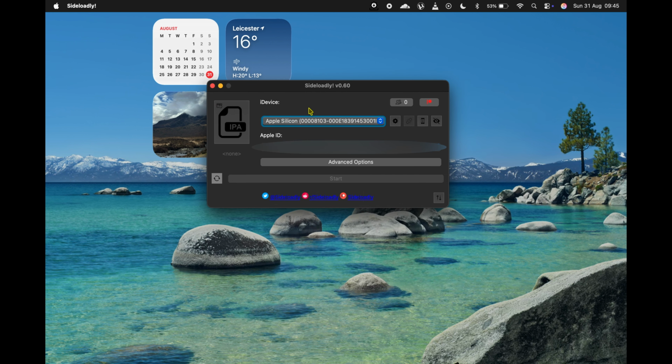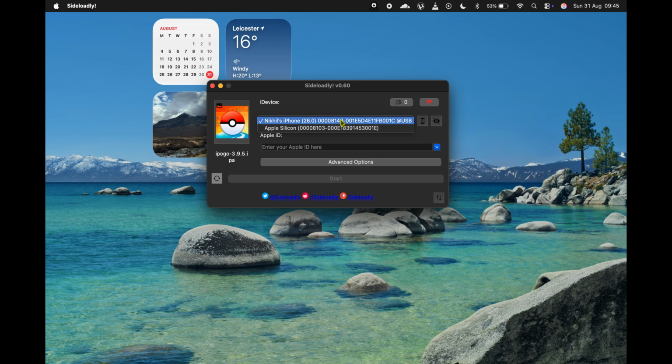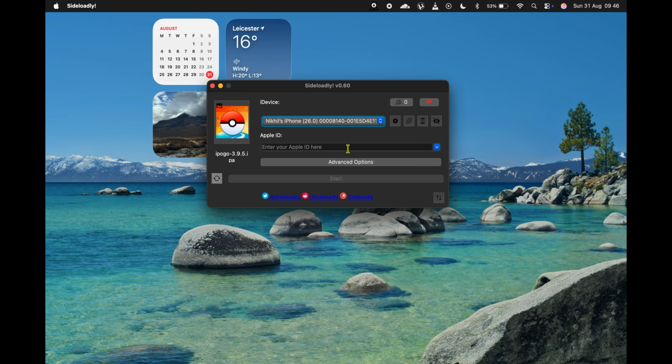Now we will connect our device to the PC, and then we're going to open Sideloadly, and as you can see it's asking for the Apple ID. So we're going to put in our Apple iCloud account email address in there, and then you can see there is an option for device. Make sure you see your device's name up there and make sure it's connected. Now we can just drag and drop the IPA file into the IPA section where it says IPA, or we can just click on the Sideloadly IPA and open it from there. Both ways work really well. You don't need to worry about these.